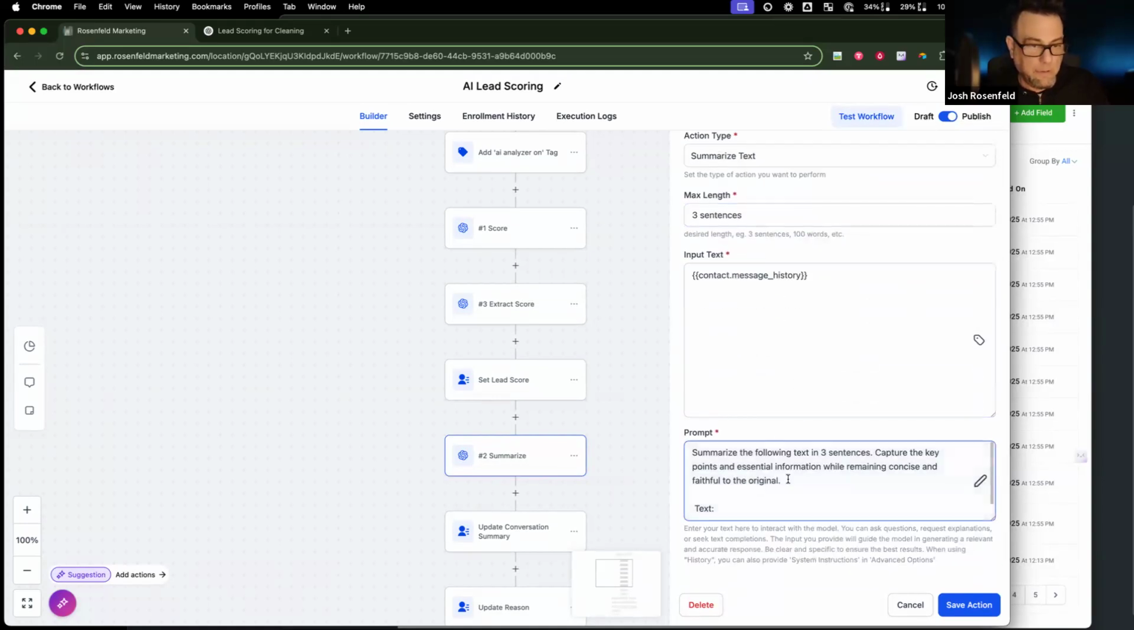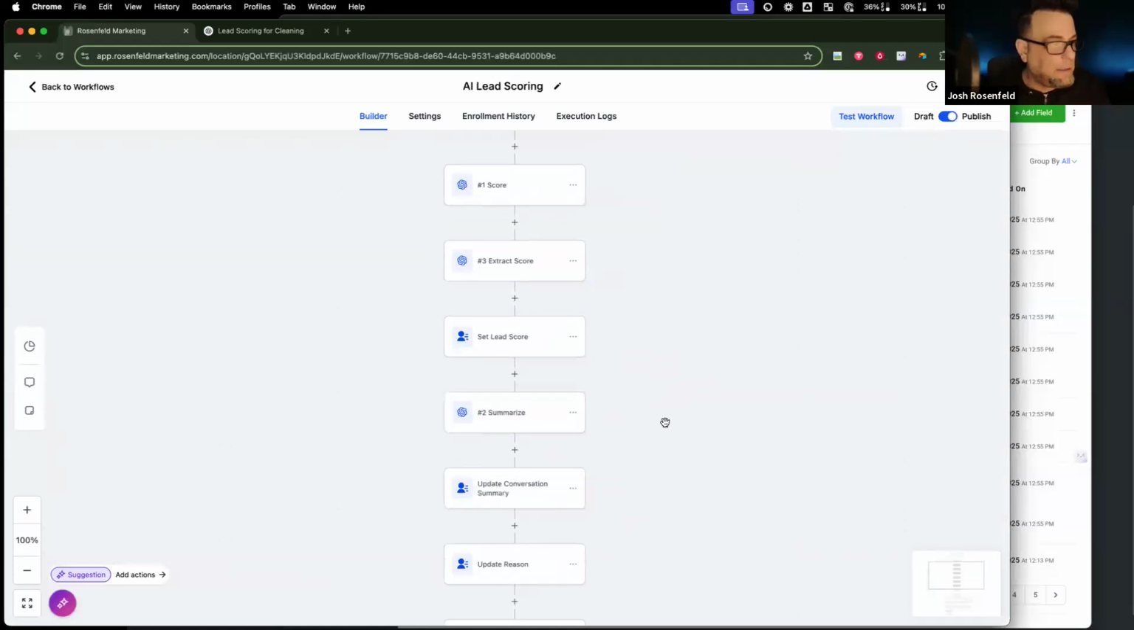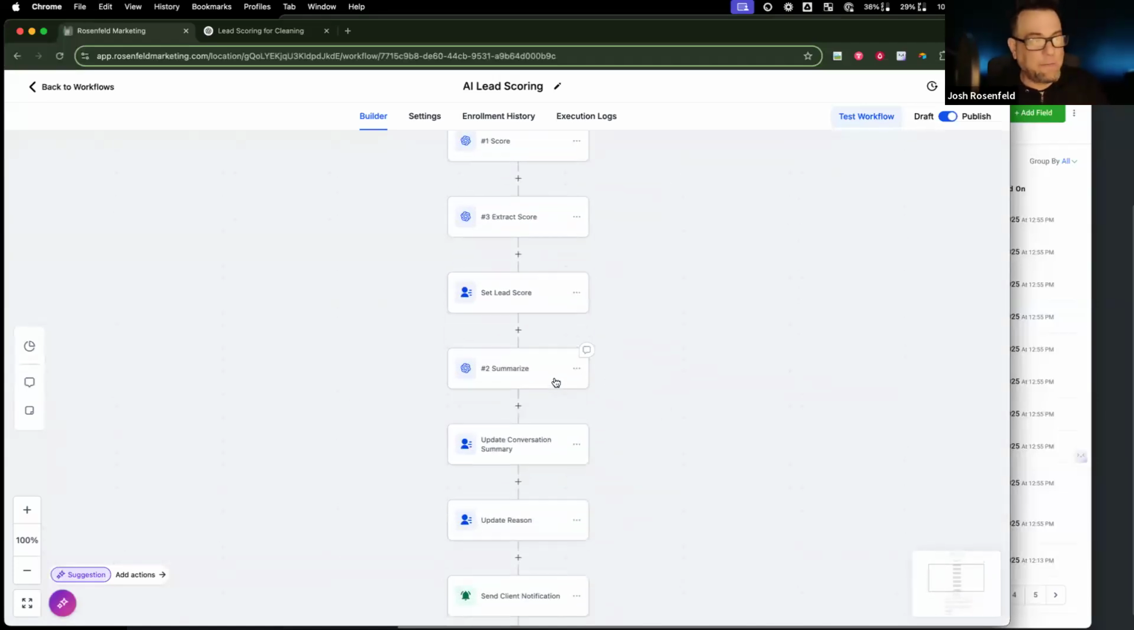So give me 3 sentences. And here's the prompt. Interesting. So here's the prompt for the summary. It's no different than what I did, to be honest with you, but it's slightly different. So I'm going to keep it like this. So boom, save action. Great. So that's going to summarize it.